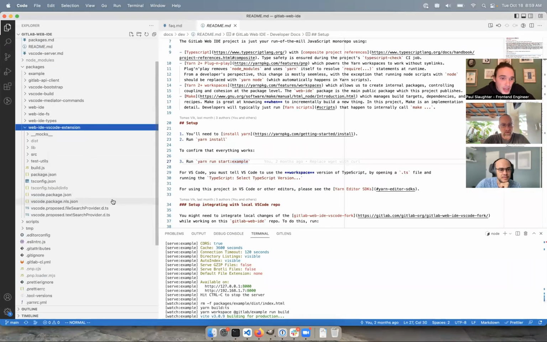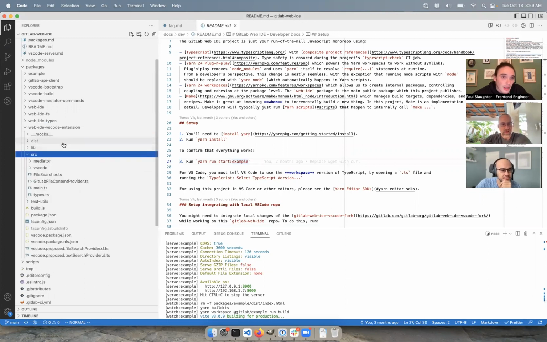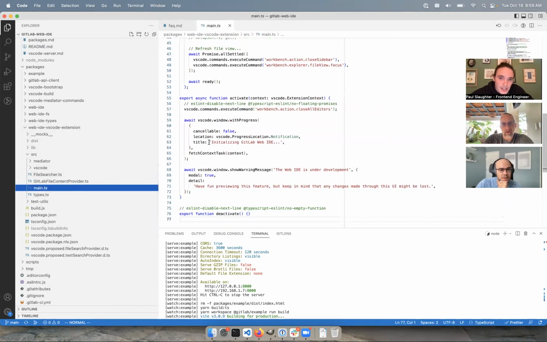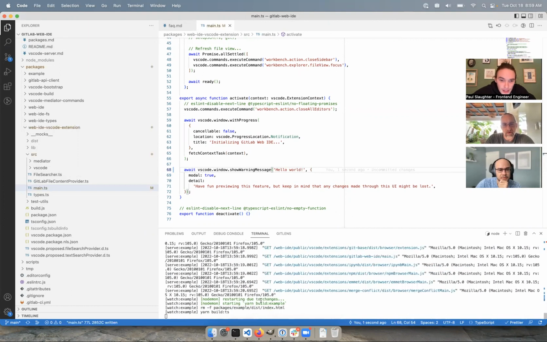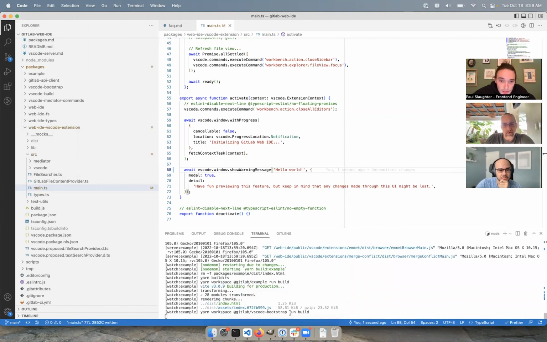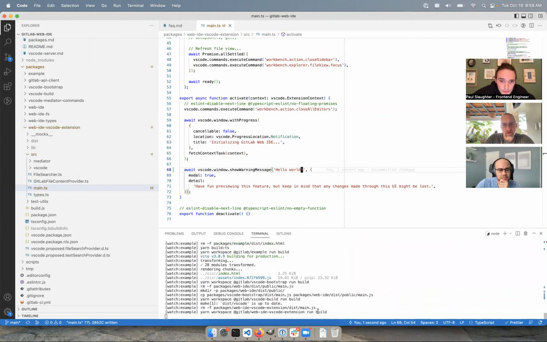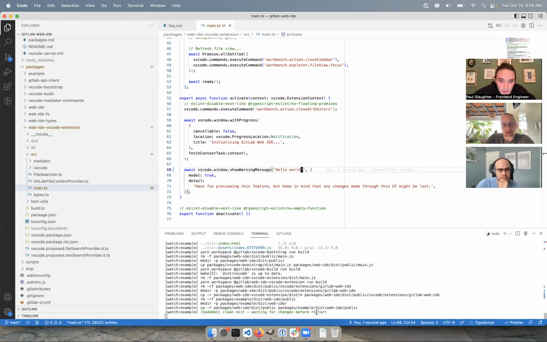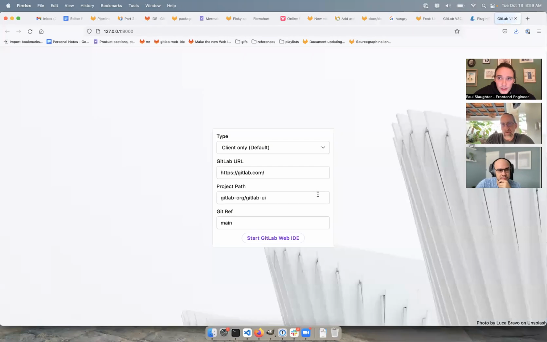But let's say I want to make a change. So this is the main workflow. We'll talk about the roles of these packages in a second, but I go to the extension where I'm actually showing that message saying we're under development. I'll just say, hello world. And this build script is going to kick off again. And when it's done with this green message saying we built everything with a clean exit, then I'm ready to reload here.